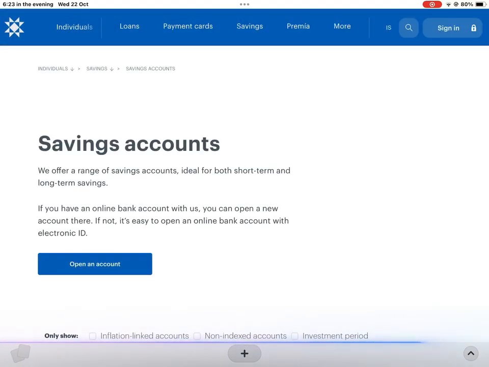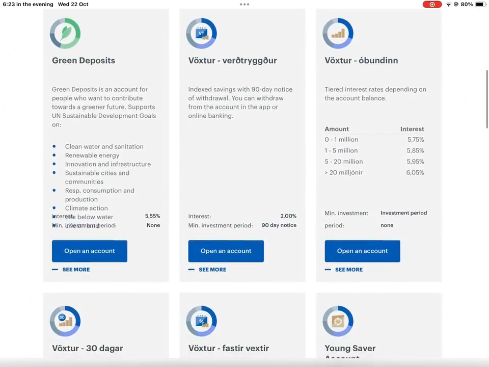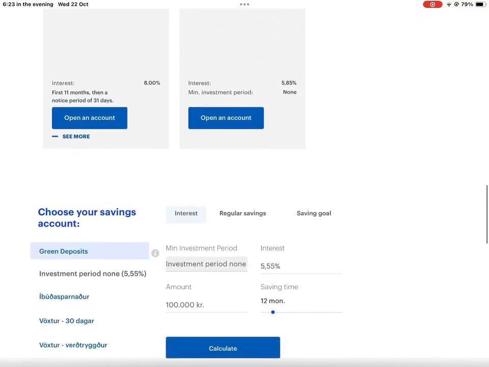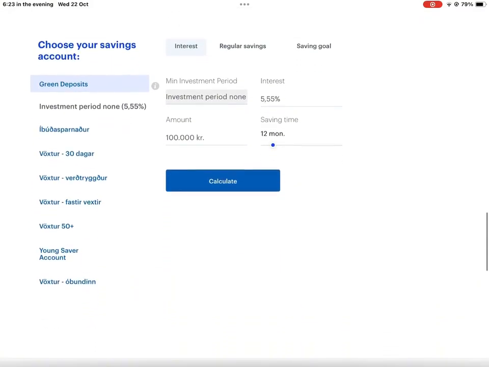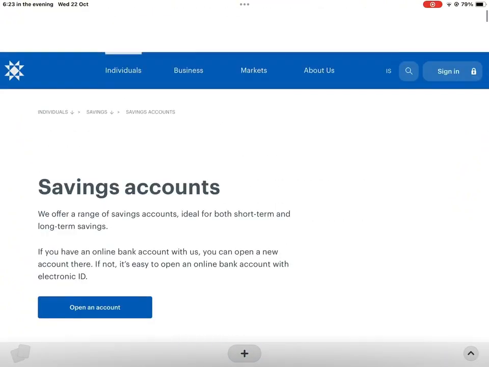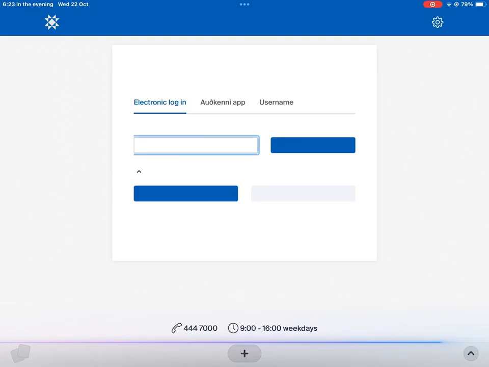Then as you can see, there are different accounts you guys could choose from. Depending on your preference, you guys could see its features. So then once you choose the account you want, you guys could click on open an account. So this is the page that presents.